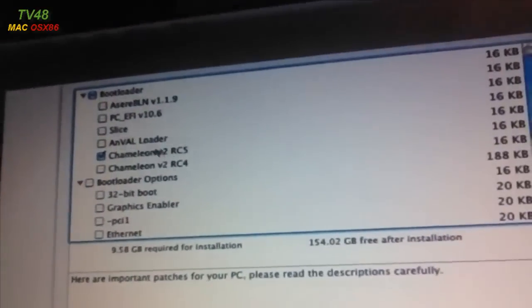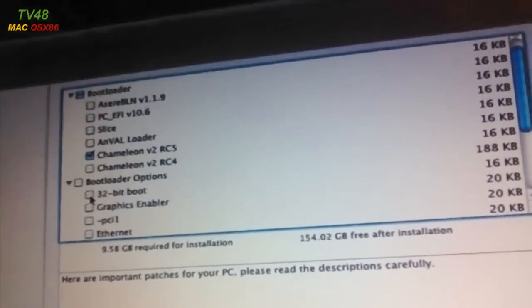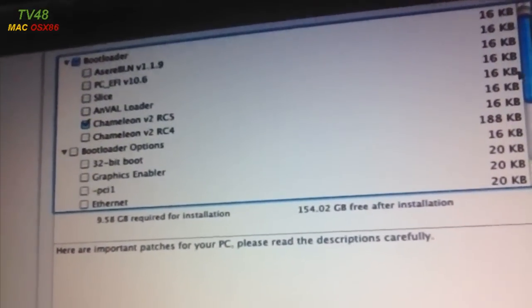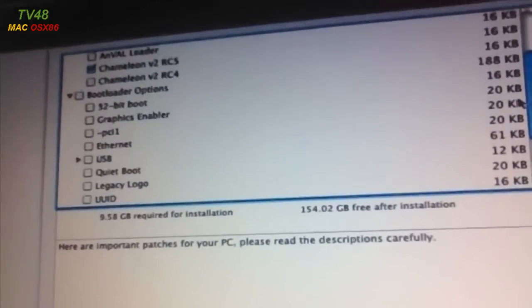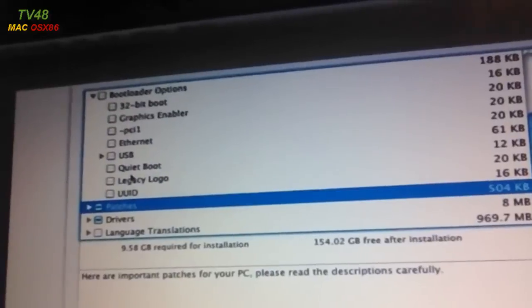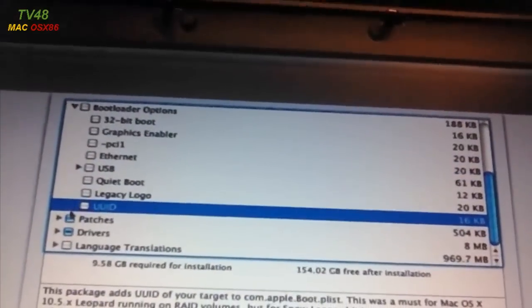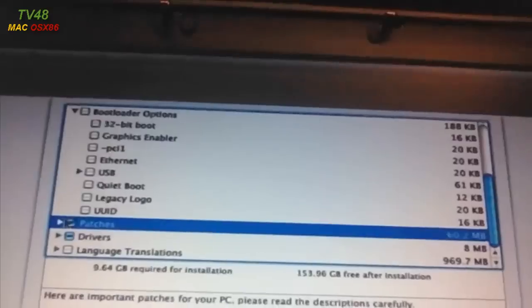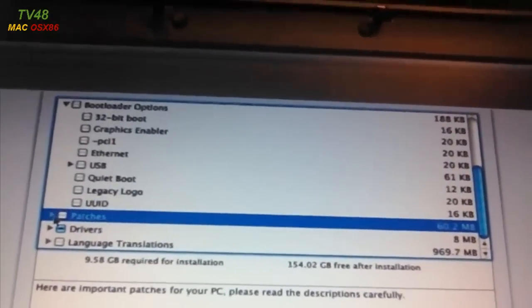After the second failure, we booted back. Now I'm gonna choose the Chameleon V2 RC5 bootloader. I will choose no bootloader options, no graphics enabler, no nothing up there. So we don't select anything in bootloader options. We go to patches.